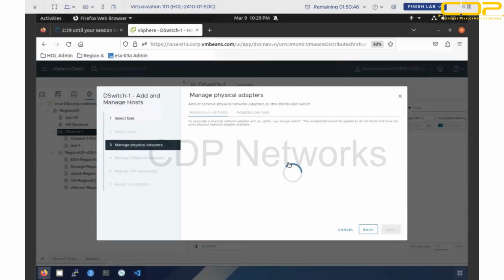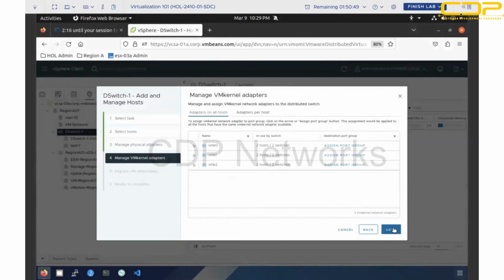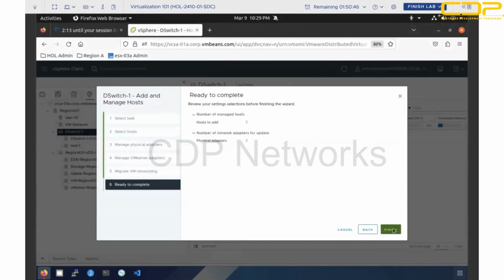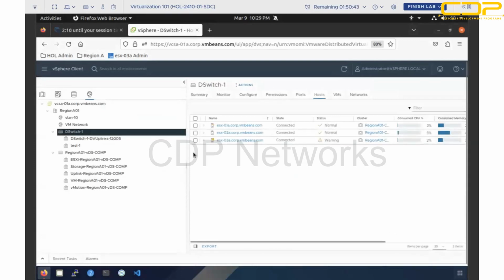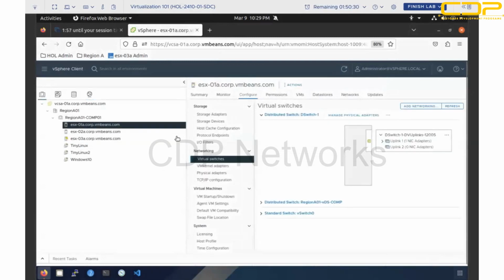Click on next. Provide the physical uplink. So do we have any physical uplinks? So let's say this is the physical uplink one. Click on next. No need to migrate. Next. Next. See, something is happening. Now this VDS has three hosts now. So this test one is visible on every host now. Go to this, go to 010A. You have two VDS, the one which we have added and the one which was added by default. Okay, so now we are done with VSS and VDS.